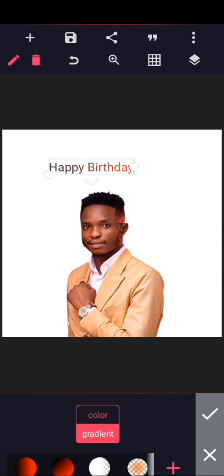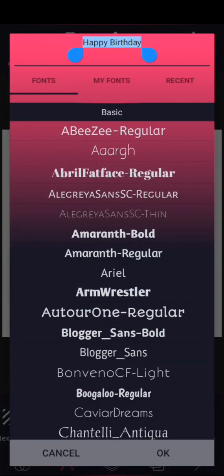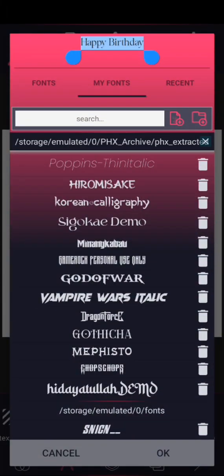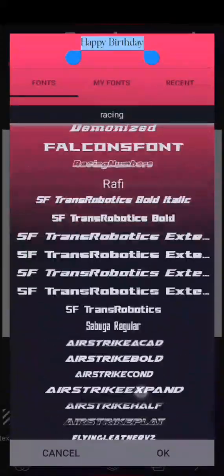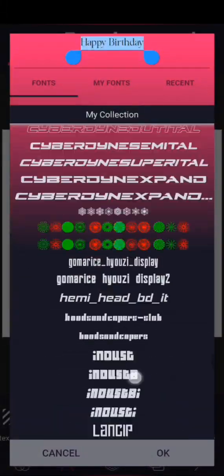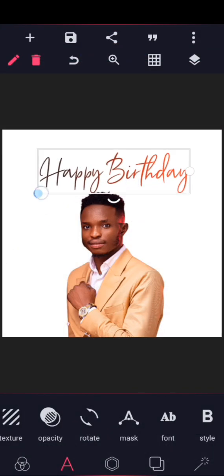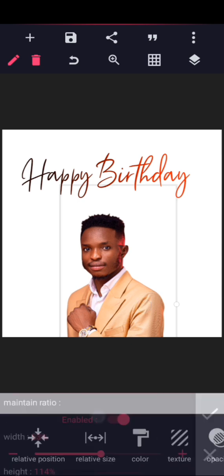That's the text tool. You put your text. Next thing is to go and select your fonts. There are different fonts here. Later on I'll make videos on how to download fonts, because these fonts under here are the ones I downloaded, but they are natural fonts that came with the app. So select the font and increase the size.